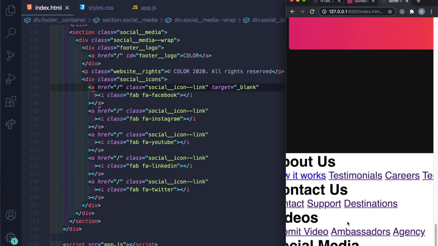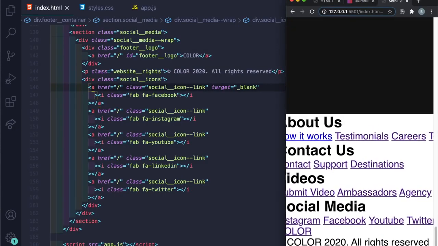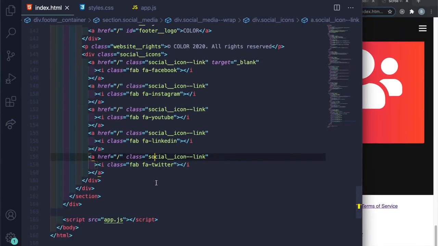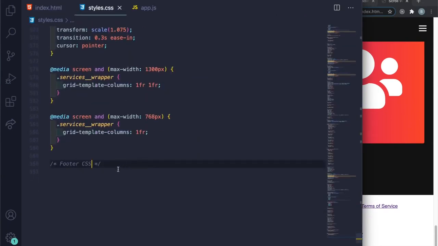So now you can see way down here, we got a little icon. And I think, yeah, we got all five, perfect. All right. So now, let's see, I got the div section, and then a div, and the script. Okay, perfect. So now let's go to style.css, and then let's edit the footer CSS.